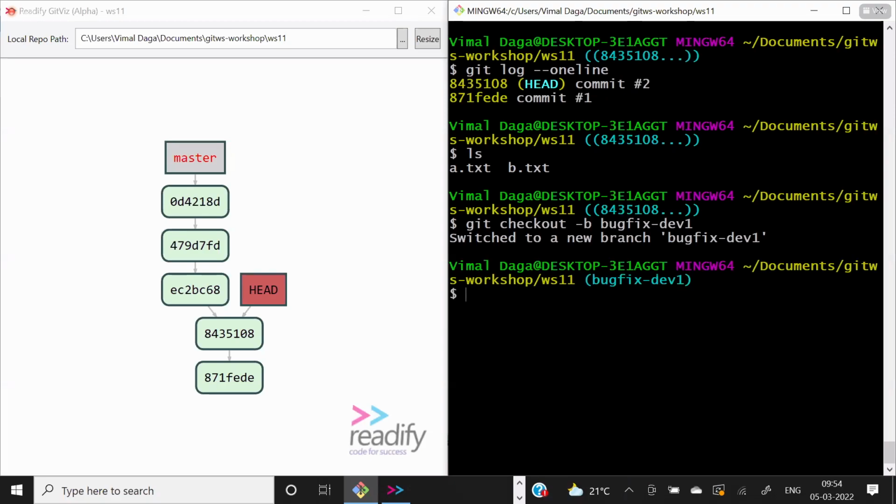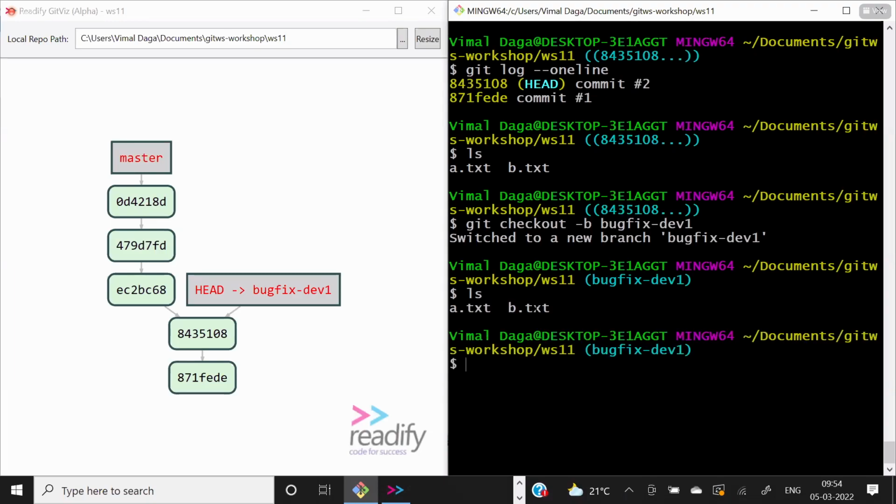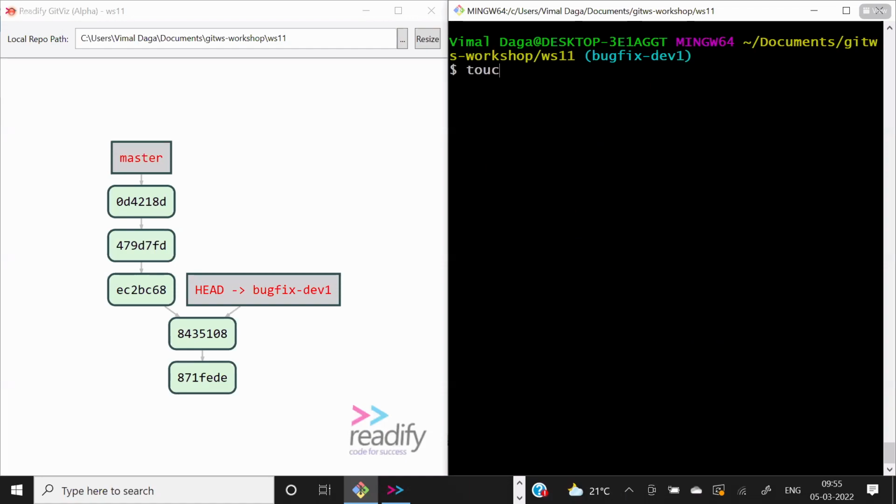So what happened? Because head is pointing to this one, this bugfix dev1 branch is again pointing to this one. Okay, and if I do ls, whatever data we had at this point in time is visible only to this branch, the 2 files, which maybe have some kind of code. So that code and that point in time data will be visible to this particular developer. And now this developer started working on this, and let's say they create some more new files, or maybe they edit the files we have. So let's say they create b1.txt file, to fix this bug or to add code in the file.